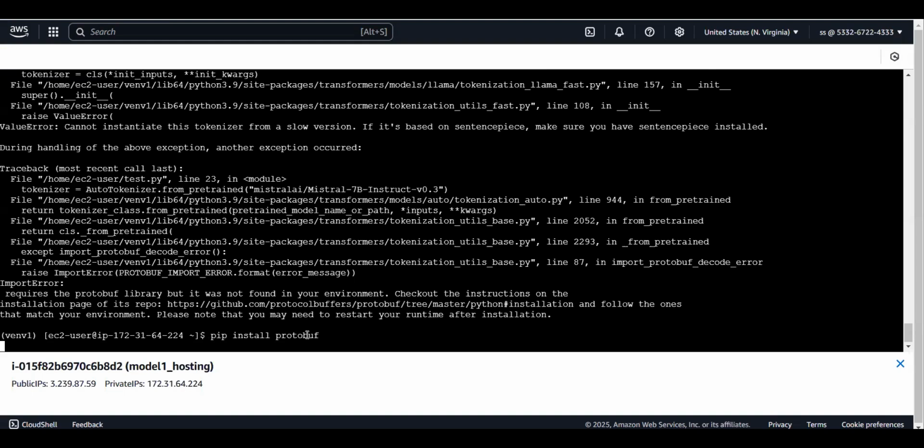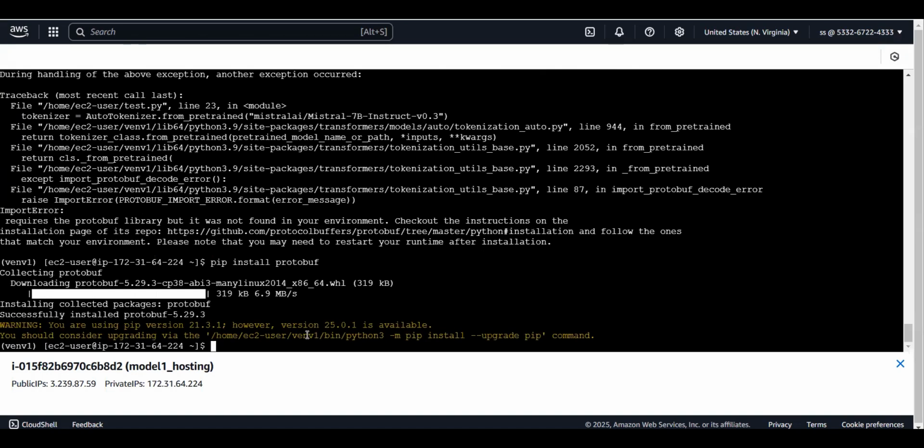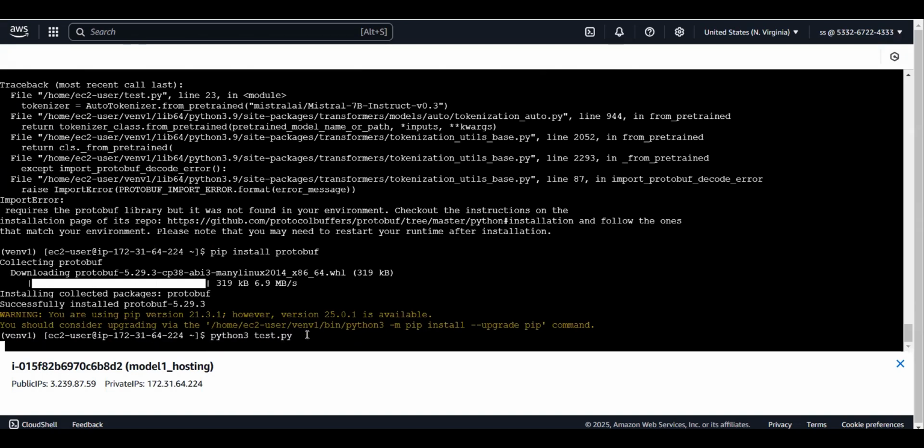Protobuf. Since it's a dependency for the tokenizer, we need to install it. I'm just rerunning this. So now again the model is loading.